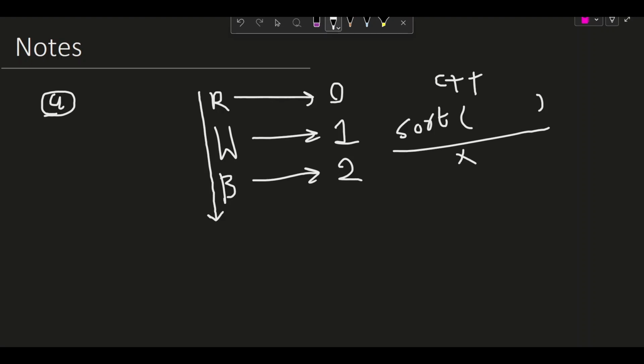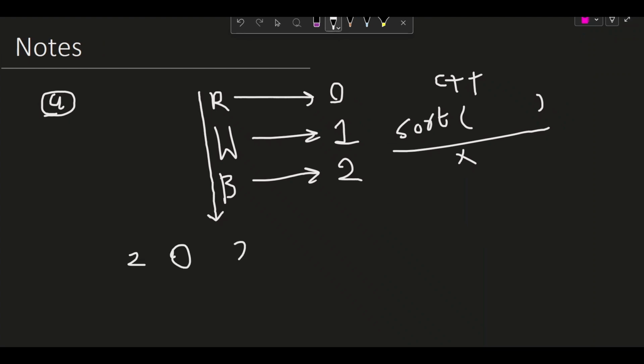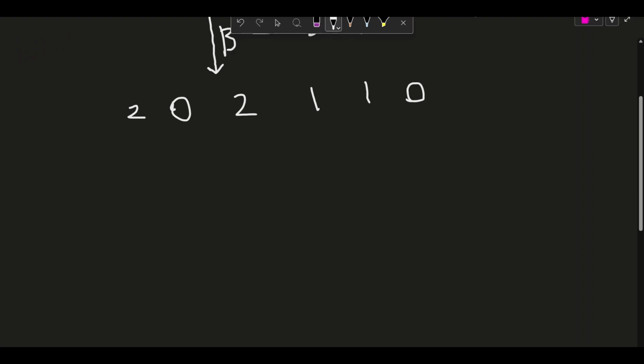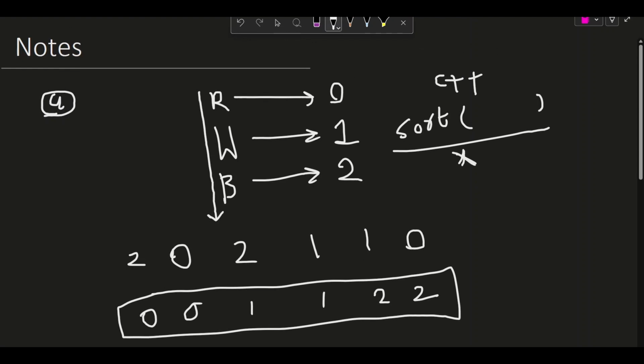Let's say the first example test case is 2 0 2 1 1 0. We have to sort them, so the result is 0 0 1 1 2 2. You know this, it's just sorting. Without using the inbuilt sort function, you have to sort this.